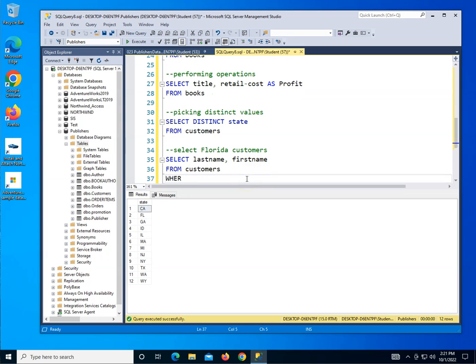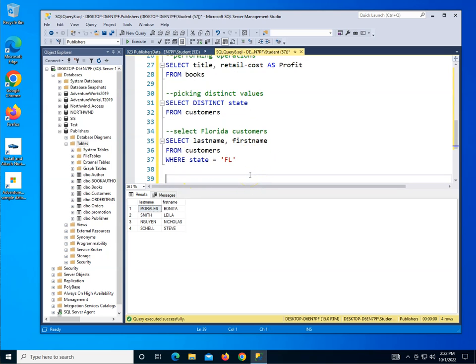From customers where state is equal to 'Florida'. Notice that you've got to put strings in single quotes in SQL. Double quotes does not work. Here are my customers who live in Florida. So the where clause is where you put a condition to filter out the rows. Always remember that the select is selecting columns, sometimes referred to as a projection, and the where clause is actually filtering based on the returned results, the rows.